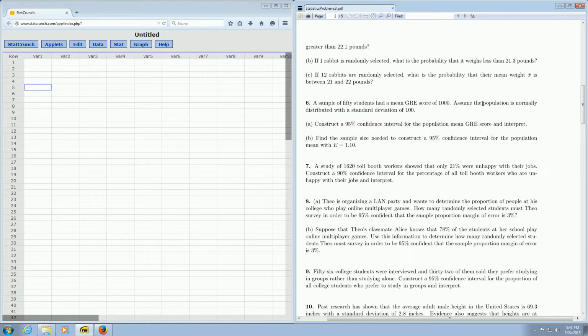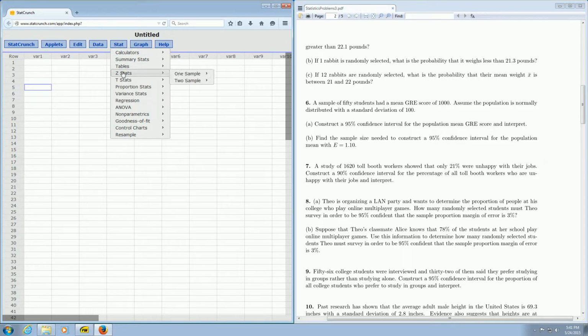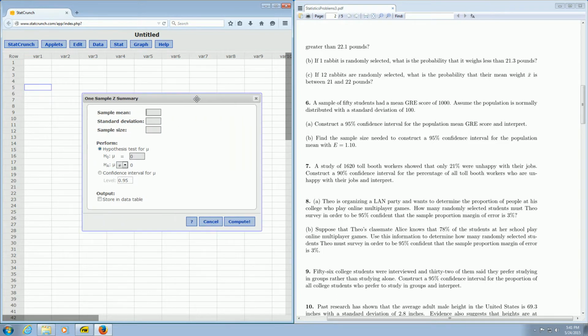Okay, it's giving us the population standard deviation. That tells us that we should use Z-statistics. So we go over here to StatCrunch and we click on Stat, Z-stats, one sample, and then you go down to With Summary. Then you left click where it says With Summary, and you get this window.